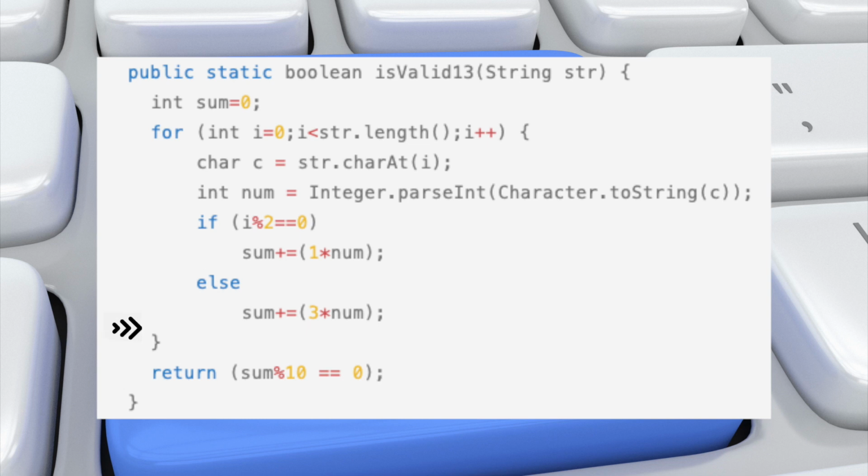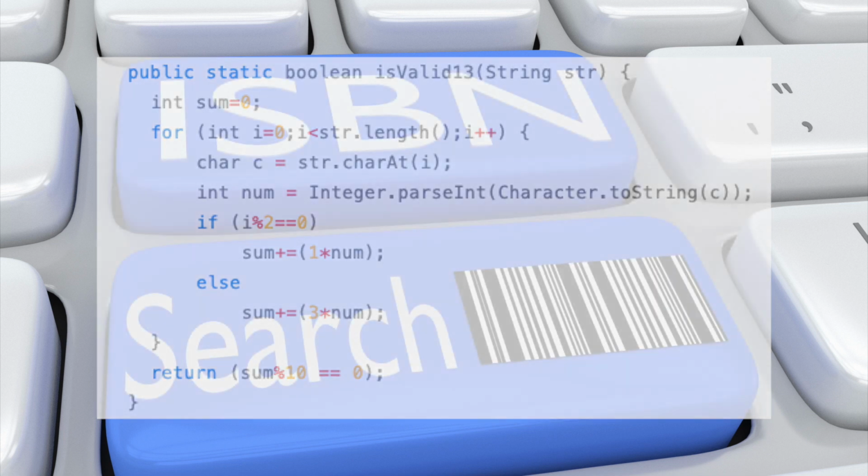Finally, once all characters have been evaluated, the result from the evaluation of sum mod 10 equal to 0, or, is the value of sum divisible by 10, without a remainder, is returned to the calling method.